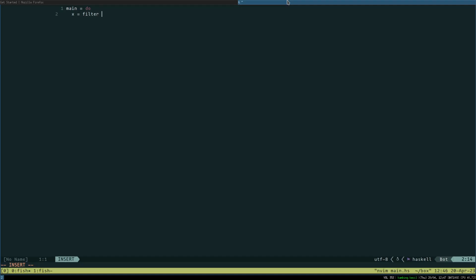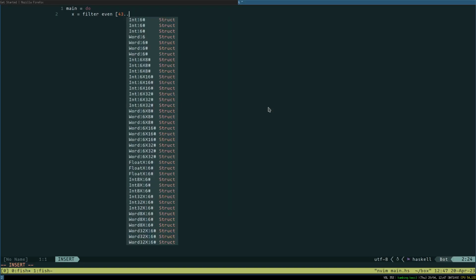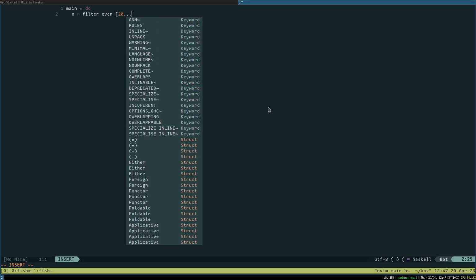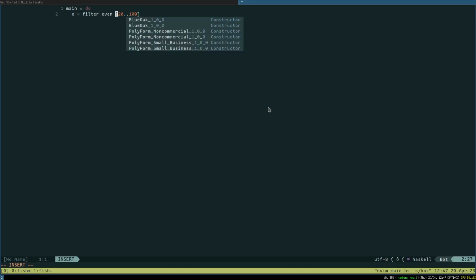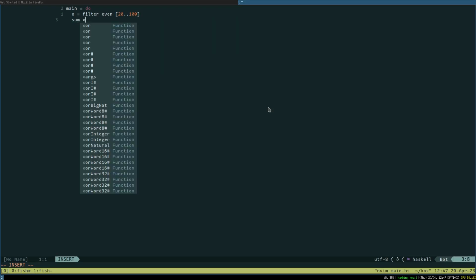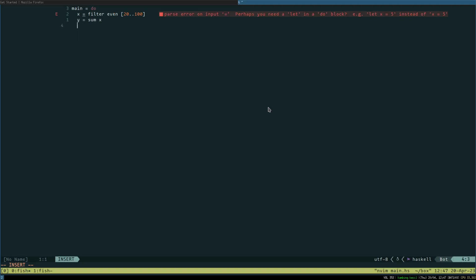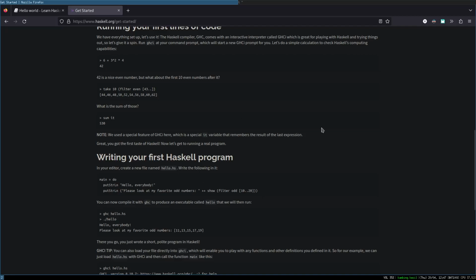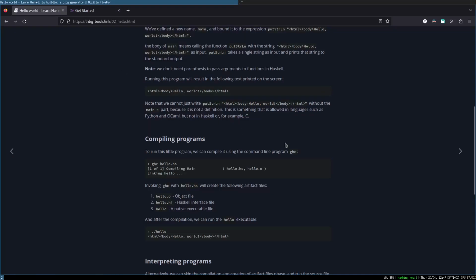So this one is filter even 43. Let's get up to 100. Let's go from 20 to, is it 3 dots? To, okay, to 100. Sum x, y equals to this. Okay, we'll treat this later. Oh, okay. Let's see. Let's go back to this then.